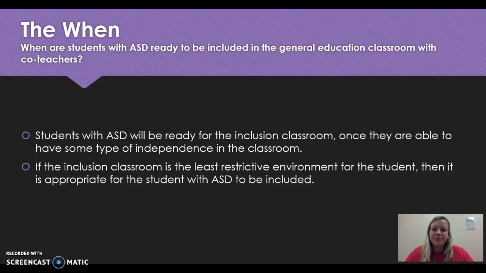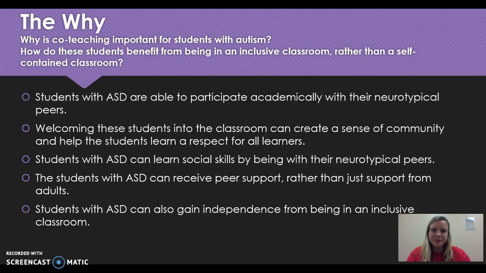So students with ASD will be ready for the inclusion classroom once they are able to have some type of independence in the classroom. These students are able to sit and do their work when prompted by a teacher. They're able to do different things by themselves and can handle the workload that comes with the general education classroom, of course, with those supports as discussed previously. And if the inclusion classroom is the least restrictive environment for the student, then it is, of course, appropriate for the student with ASD to be included because, as IDEA states, we want those students to be in the least restrictive environment so they can thrive in an educational setting.